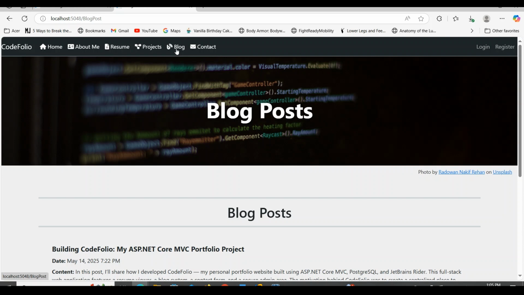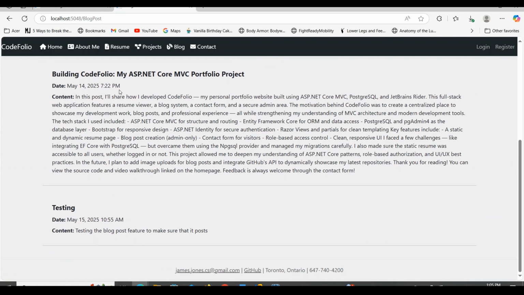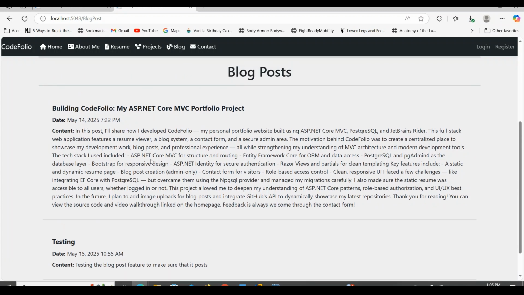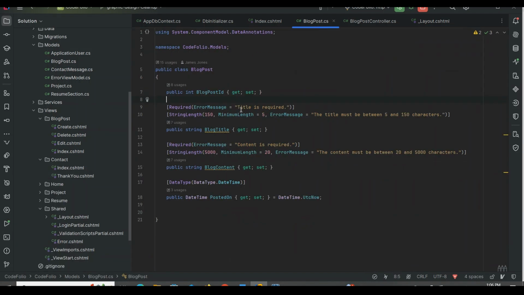The blog has posts that I have created. It is a major feature where visitors can read all the posts, but only the admins can create, edit, or delete posts. So it uses server-side model validation with required and string length attributes in the blog post model, which we took a little look at earlier here.